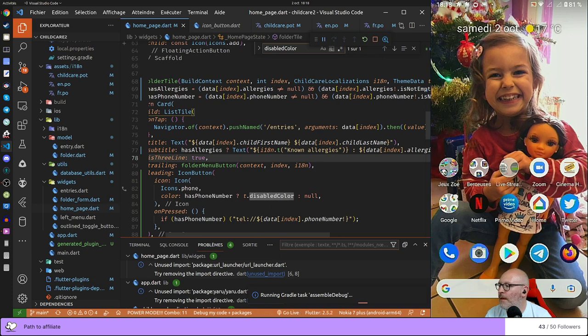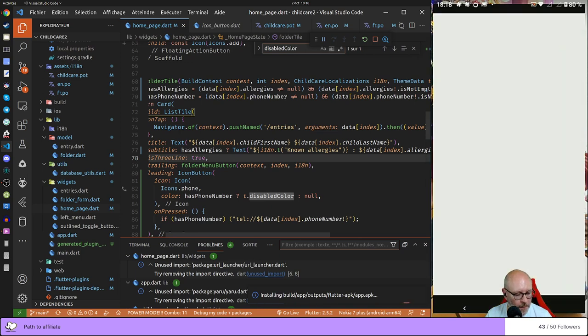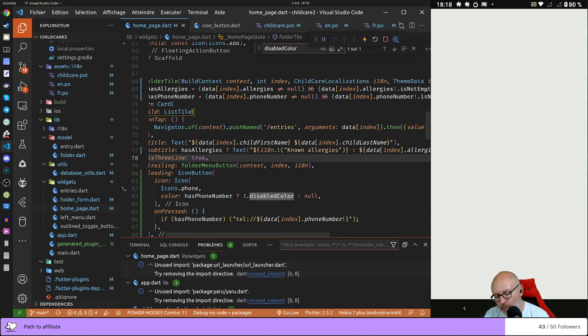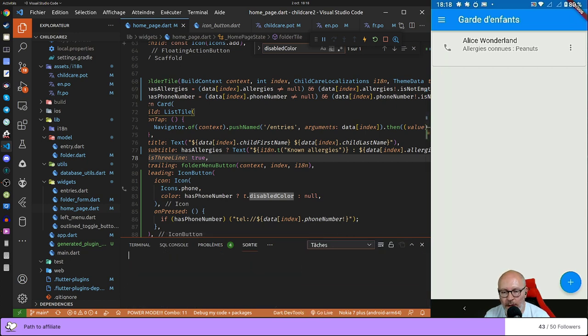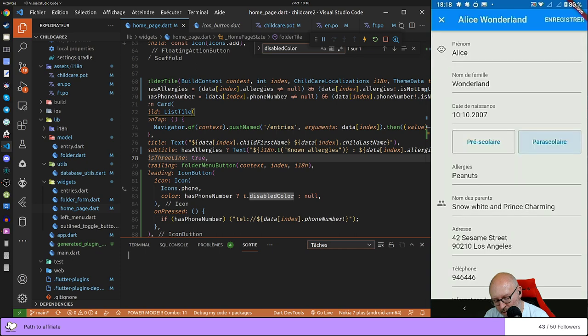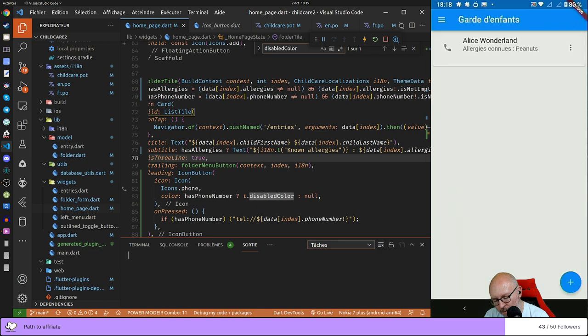Okay. Let's try that again and run this application on the phone, and see if we can spot a difference in color between a tile that has a phone number and one that doesn't. It should be subtle though. Come on. Okay, so it's gray, and it doesn't do anything. Do we have an error? No, we don't. Let's change that. It does have a phone number, so there's a problem already. And now it's still gray, and it still doesn't do anything.